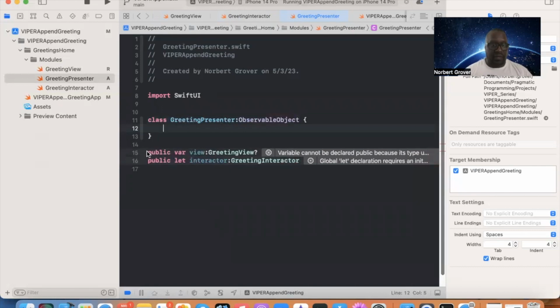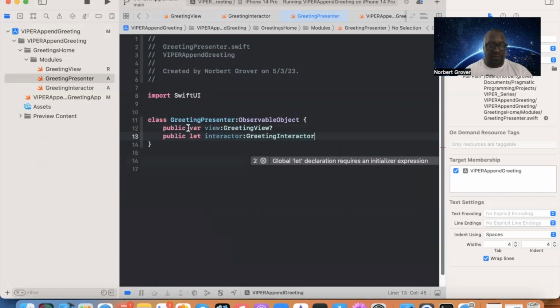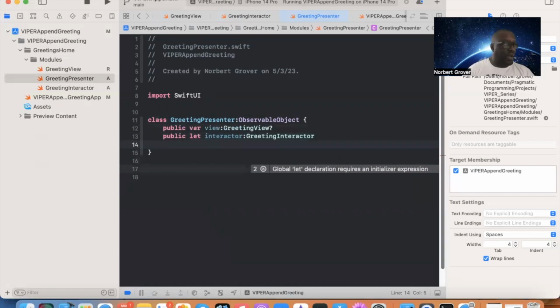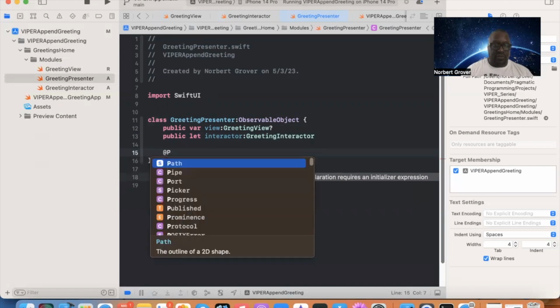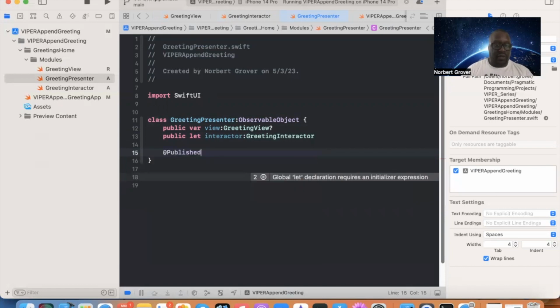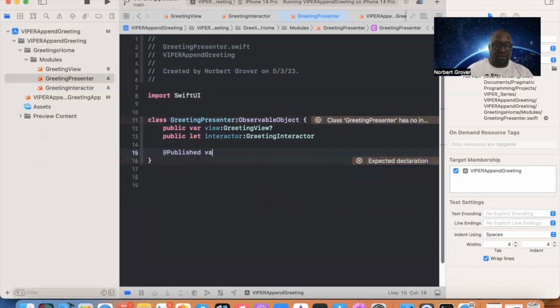Okay, then these are our properties, right? So now we have this, and then of course there's an @Published, just like I talked about earlier. App published, and what is this? It is the var that we want to see updated, greeting. For now, we have a default value of empty.